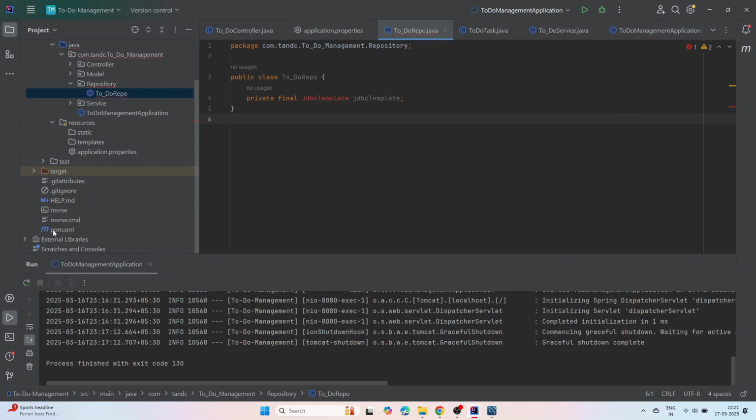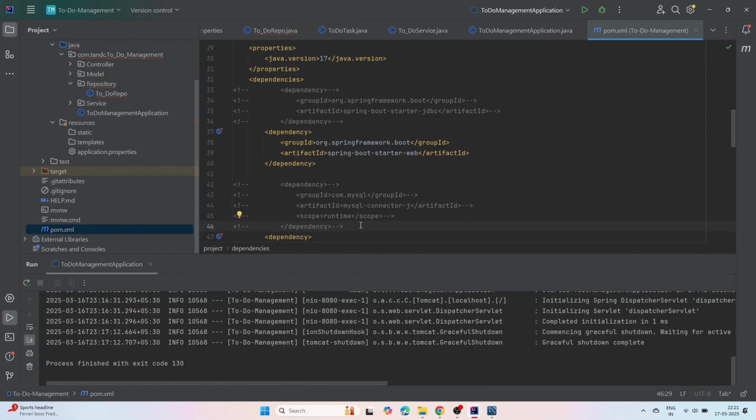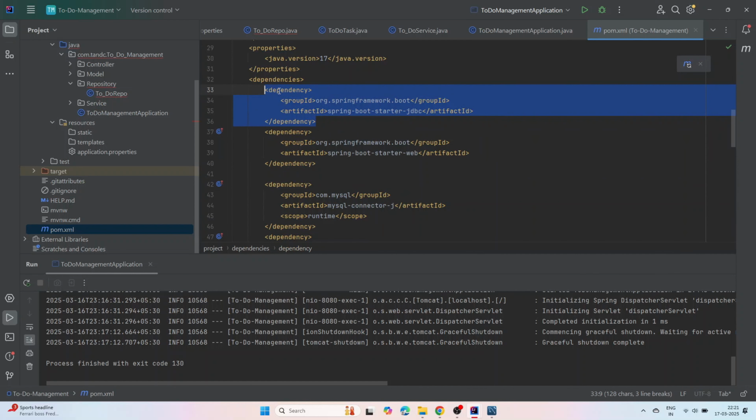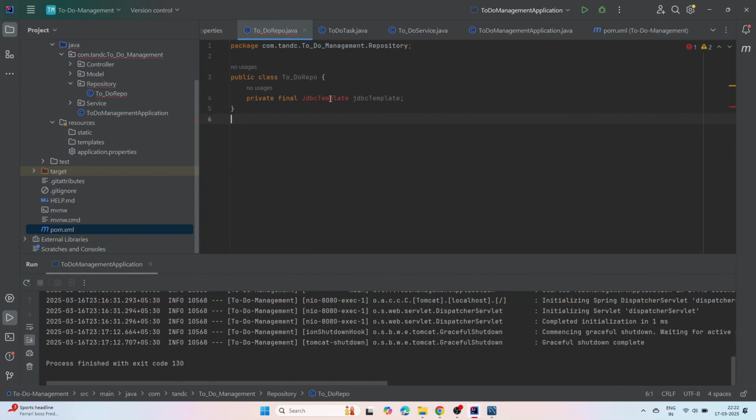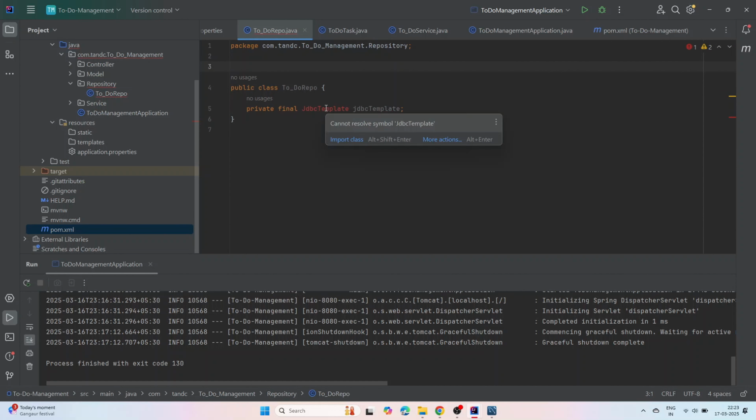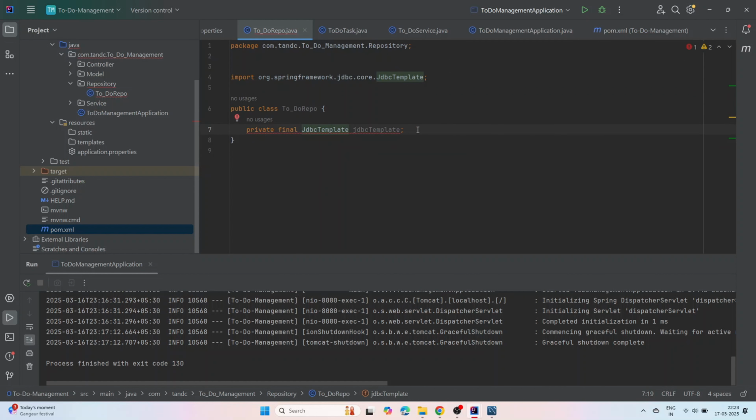Let's go to the pom.xml and remove the comments, and we will enable these dependencies in the pom.xml. For that, select this and press Ctrl+/ on the keyboard, and we will reload the Maven dependencies. So yeah, that's done. But still we couldn't import this package. I think now we can import this JdbcTemplate class. See, it is coming from the JDBC core. And we are getting some error here.